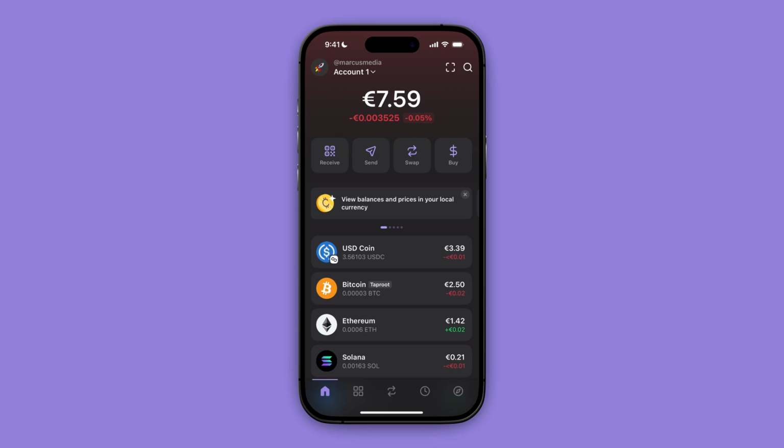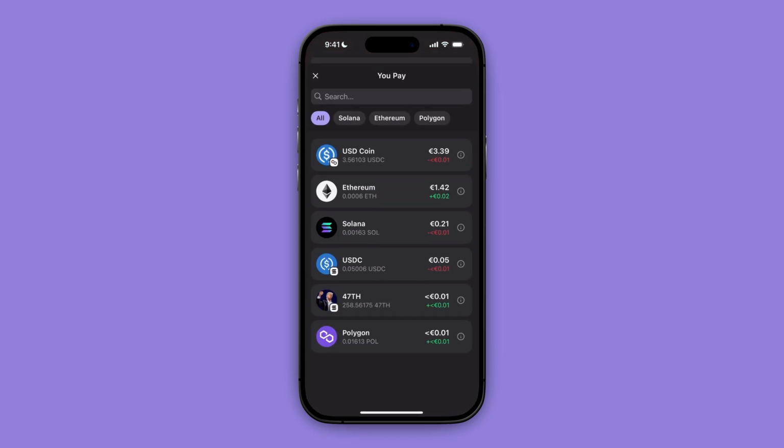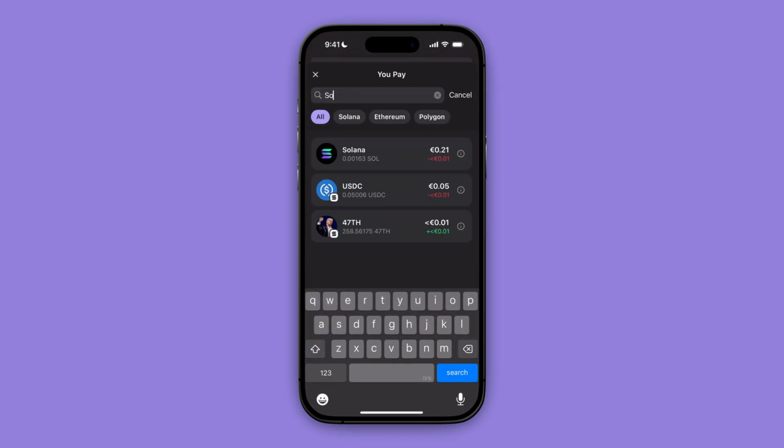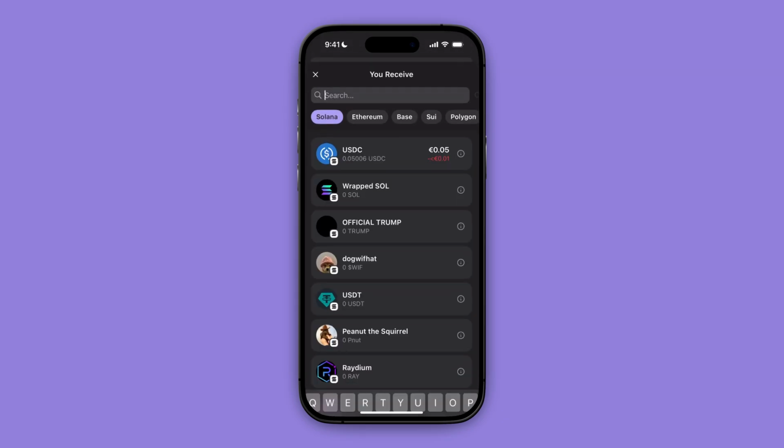In this video, I will show you how to swap Solana for USDC on Phantom Wallet. So from your Phantom Wallet home tab, click on Swap. And at the top, you need to make sure that you have Solana selected. So go ahead and search for Solana, select it, and down below, select USDC.